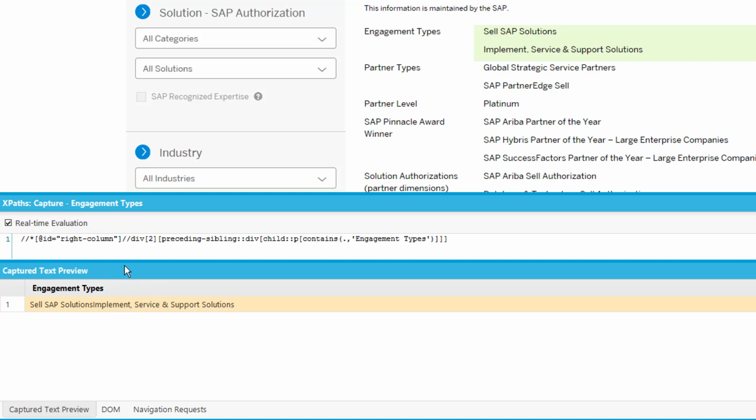But the idea is now, so if I get rid of this extra bit and we start here, I'm still capturing the right text. So now my XPath, just like in the previous example, is based on the text engagement types. If engagement types were to move down to the bottom and this ordering were to switch, it would still look for engagement types and get the information.